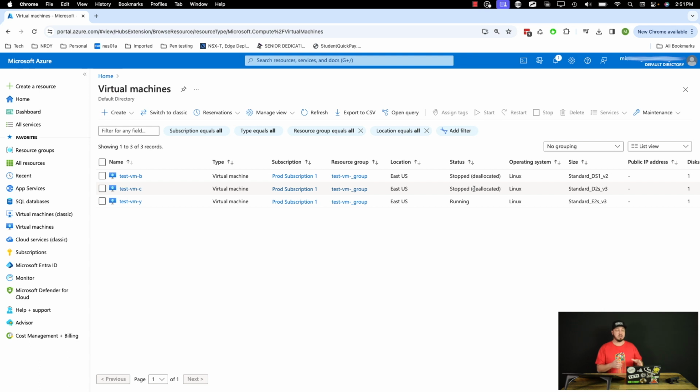All right, so here we are inside of Azure. Now in this case, I have 3 VMs that we're working with. I have test VM B, test VM C, and test VM Y. And I want to focus in just to give you a lay of the land. These 2 VMs are stopped. This one is running currently.